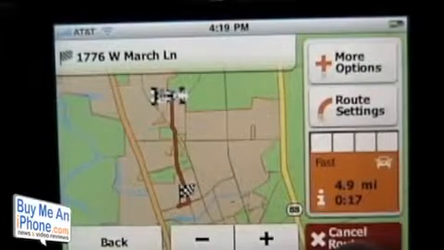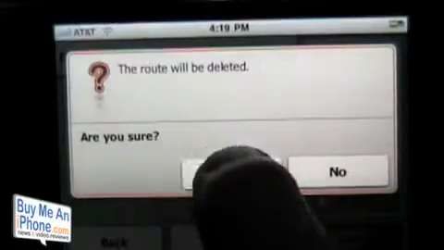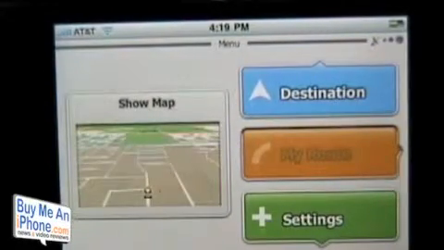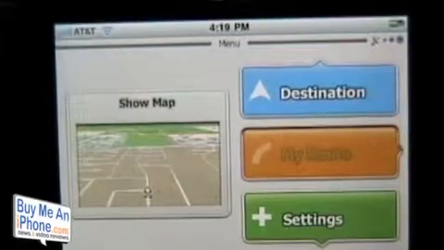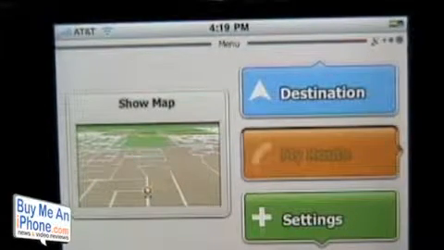And then you can obviously cancel your route. So the route will be deleted. Are you sure? Yes. Okay, and there we go. We're back at the main home screen. So guys, the menu system is very simple, very easy to use.